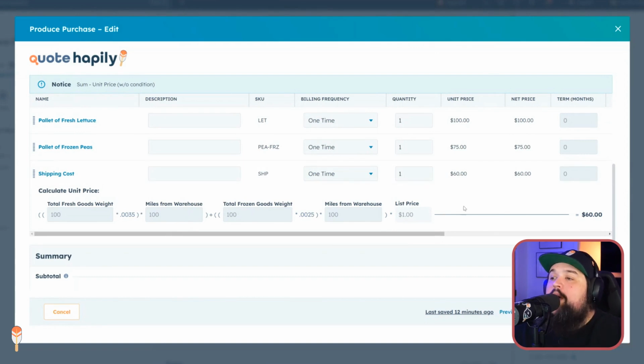But that is how you do calculated pricing. That's just one example. There's an infinite amount of things you could do with calculated pricing, but that's a good example of how it works in Quote Hapily.